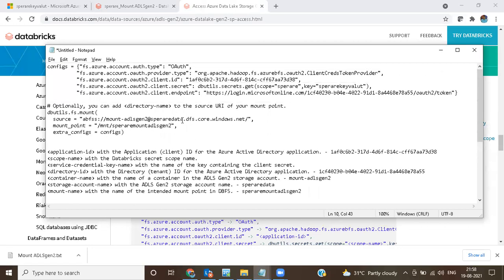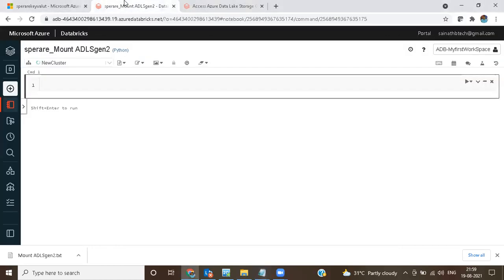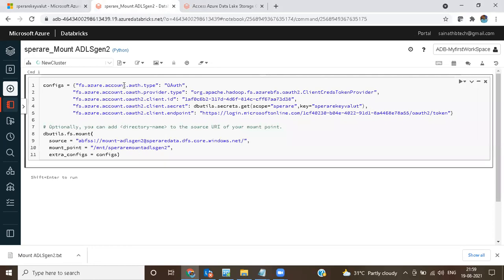Once everything that you have copied is done, you just go for this. We have not left any of the particular things that it is asking. So now I can simply copy all this particular code. Now I go back to my module. I'm still waiting for my cluster to get started, so I'll just paste this code over here.